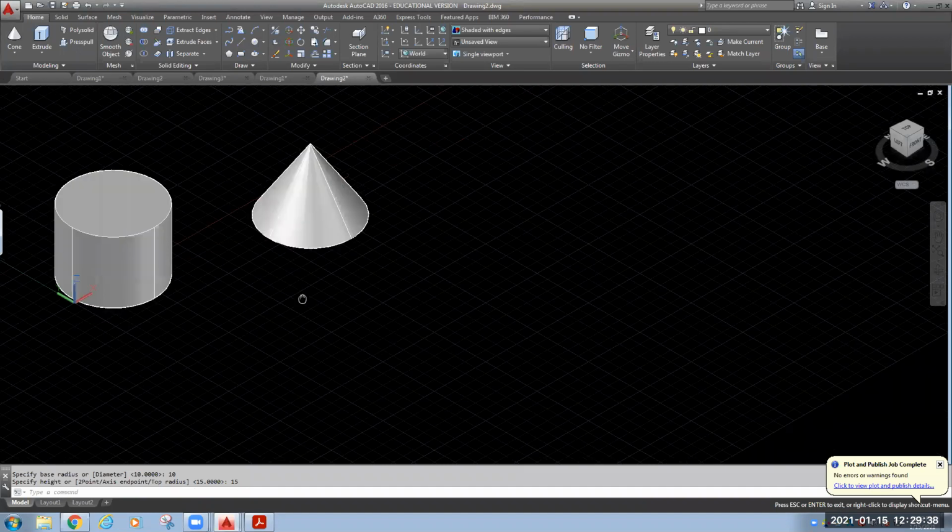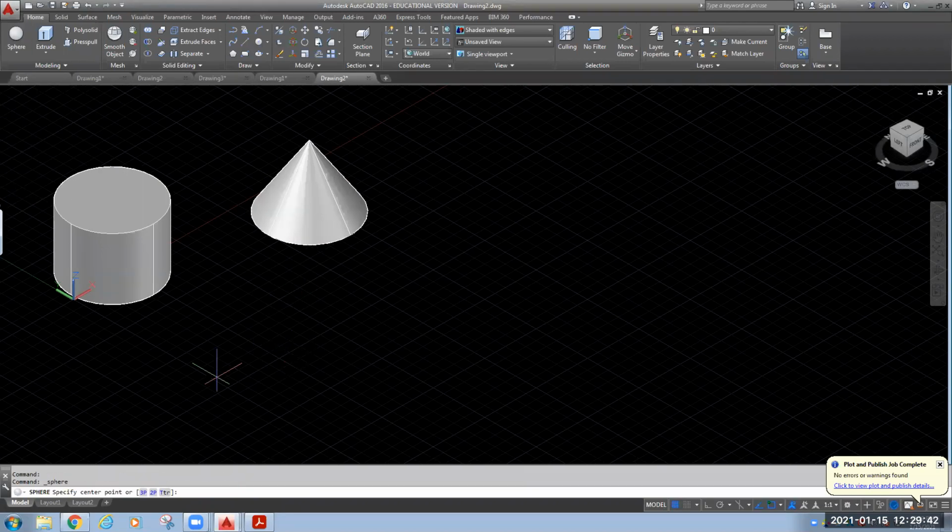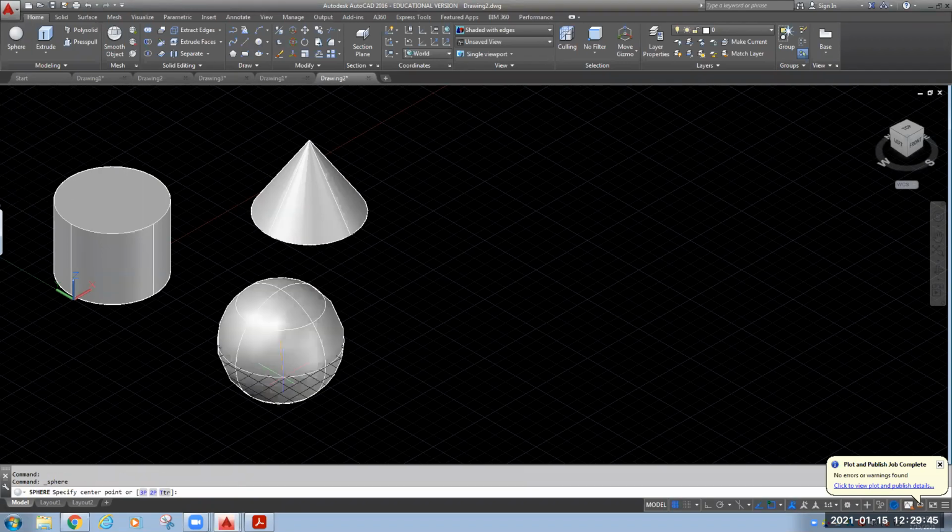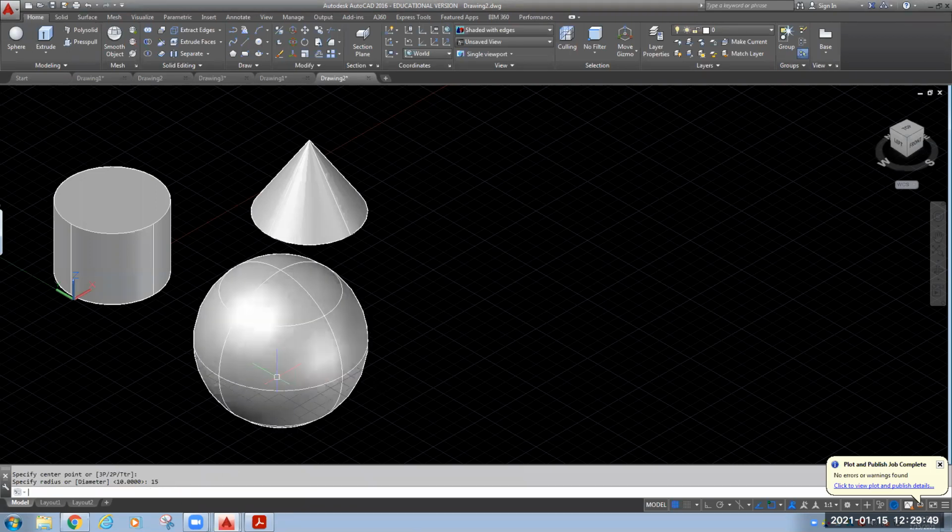Similarly, you have one sphere. As we know, the sphere, for that we need a center point and the radius. Suppose the radius I have kept 15. Okay. So this is your sphere. Likewise, you have your pyramid.